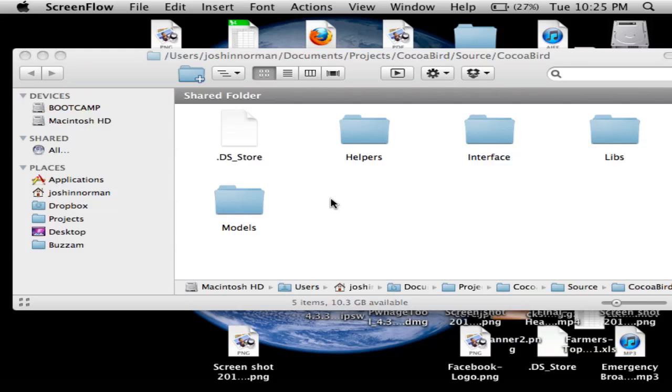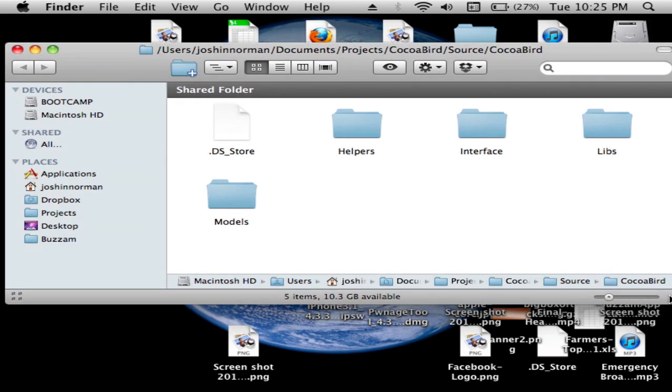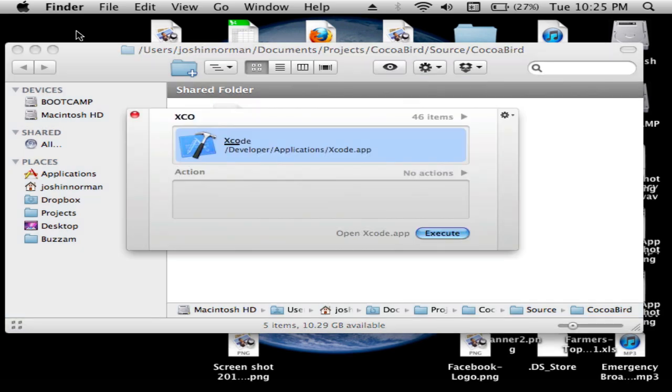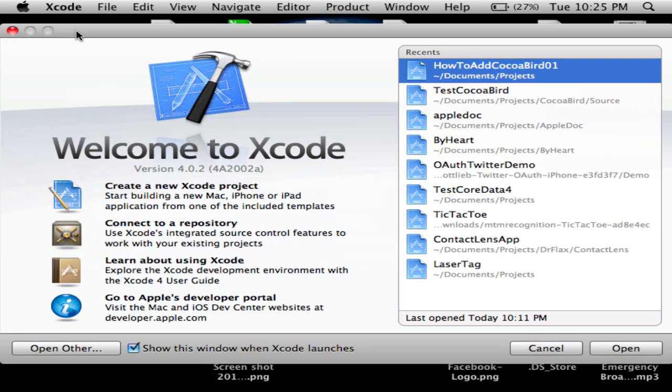Okay, this is a quick demo on how to add CocoaBird to an Xcode project. I've already gone through the step of downloading the CocoaBird source, but if you haven't, you can get it off of CocoaBird.com, and you're going to wind up with a folder that looks something like this that has these files. I'm going to add it to a brand new Xcode project to show you a from scratch type of thing, but you could definitely add it to an existing project.